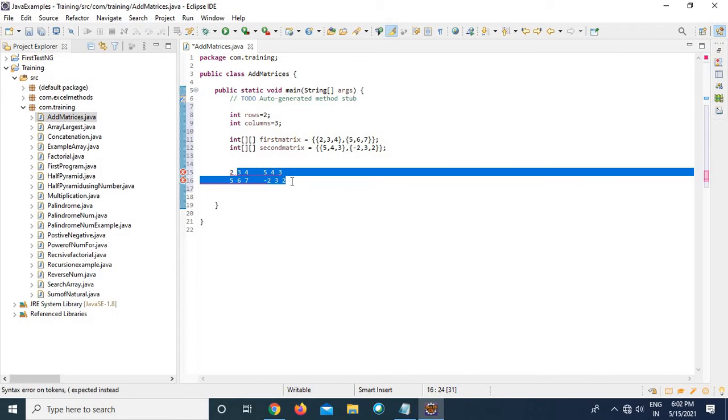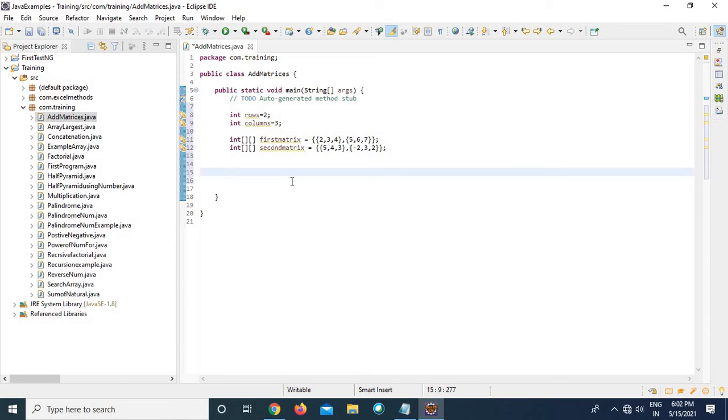Once you understand how the matrices get added, now we need to build the logic to add these two matrices. How to do that? Let's do int sum as my variable. It will hold the values. I'm going to hold it in a new 2-dimensional array. That will have rows as well as columns, because the matrix order is the same, right? So whatever rows and columns we have defined, the same thing you can take here.